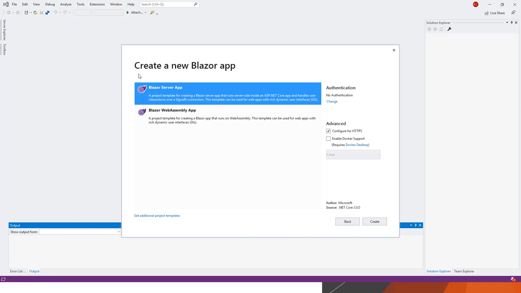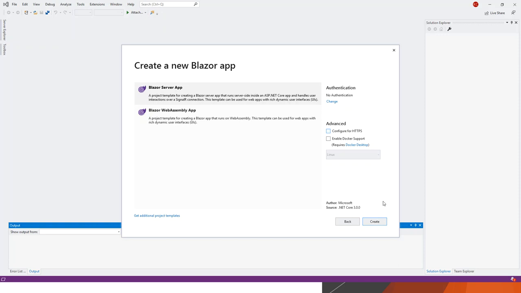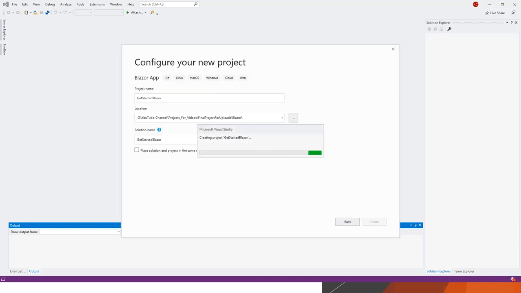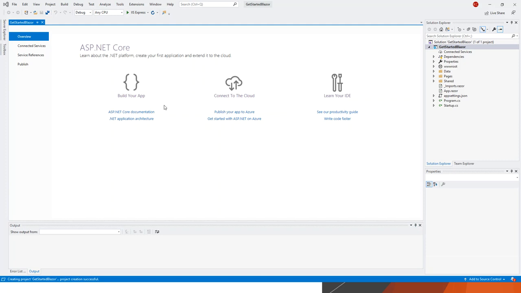Here on this Create a New Blazor app, I've got Blazor Server app as well as Blazor WebAssembly app. I will go with the default Blazor Server app, which is a project template for creating a Blazor Server app that runs server side inside an ASP.NET Core app. I'll just untick Configure for HTTPS and click on Create, and it will create the project. Now the project is created, and I will run the application to show you the features of this Blazor web app.